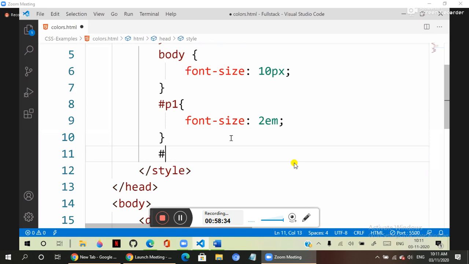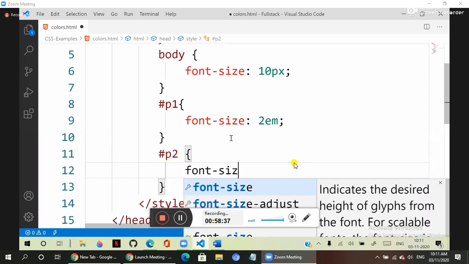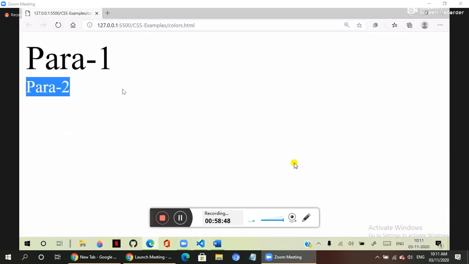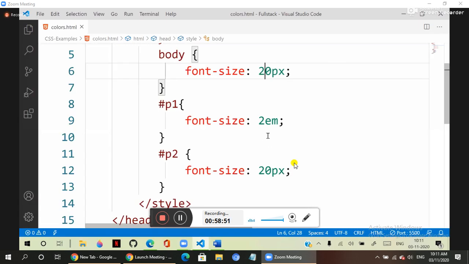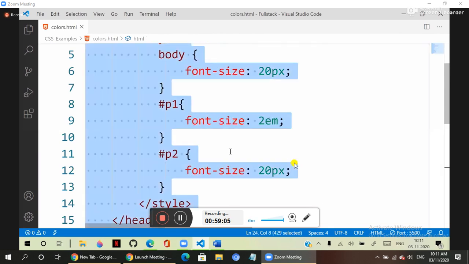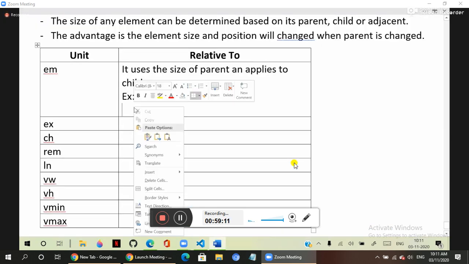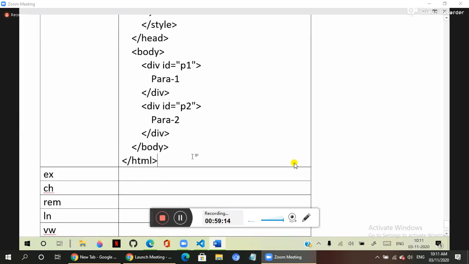Suppose I give #P2 a font size of 20 pixel, and observe carefully, it should be the same. But if I set 20 pixel for font size, you see that this is affected and this is not affected. Why? Because here you are using an absolute unit, so it will always be 20 pixel only. Here you are using a relative unit, so it will change according to the body. These kinds of units are called relative units. So EM adjusts based on the parent.